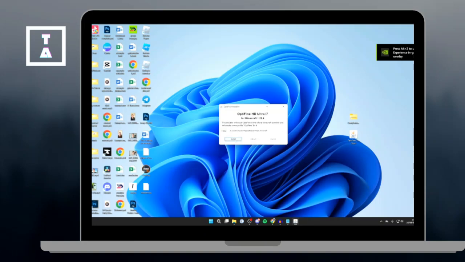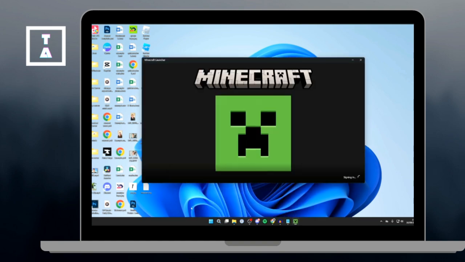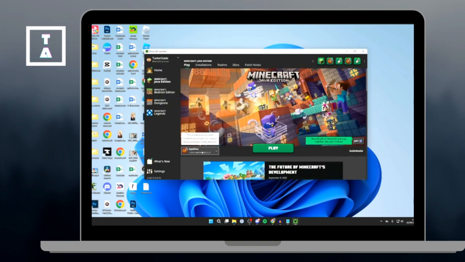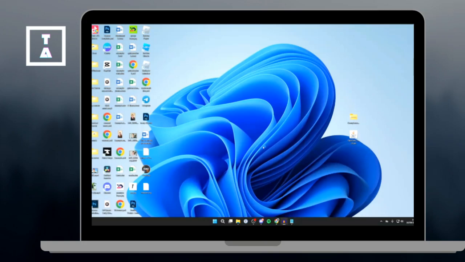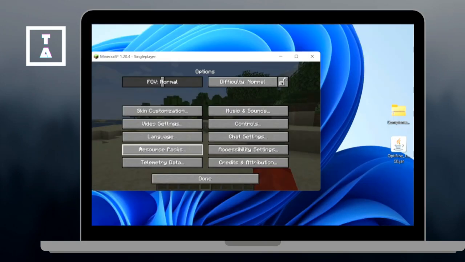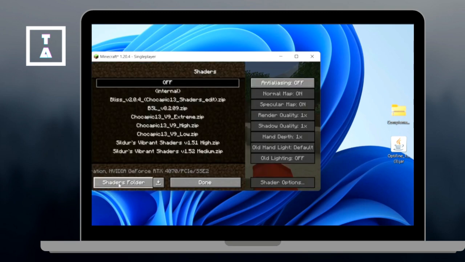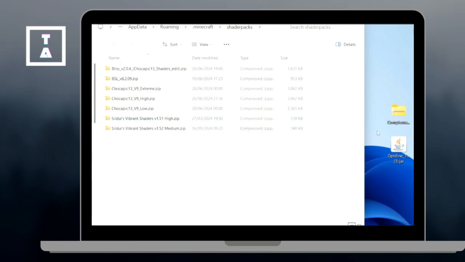Once in-game, press escape, options, then go to video settings, shaders, then shaders folder, and drag the Complementary Shaders Unbound pack into this folder. Close it, then select the shader from the list. Now you can enjoy Minecraft with enhanced visuals, vibrant colors, and stunning effects.